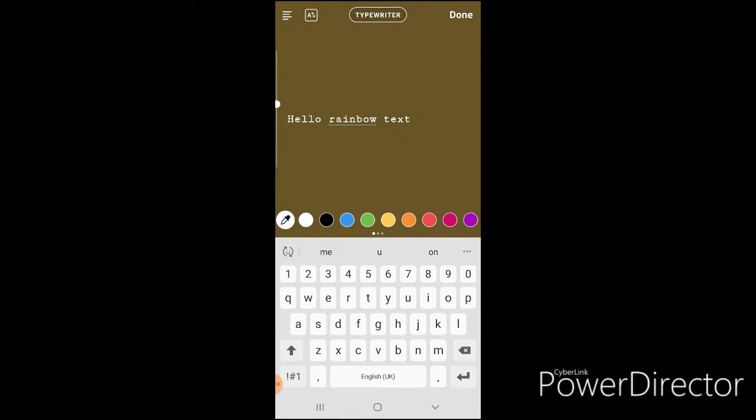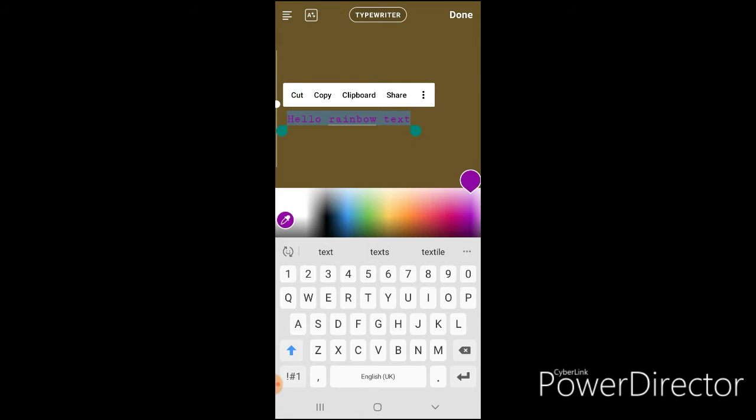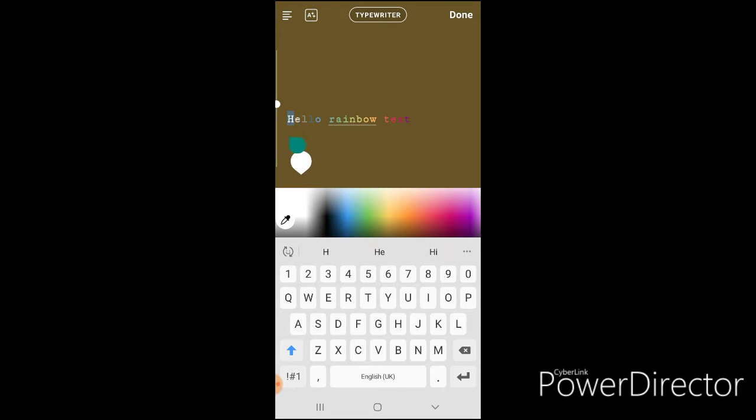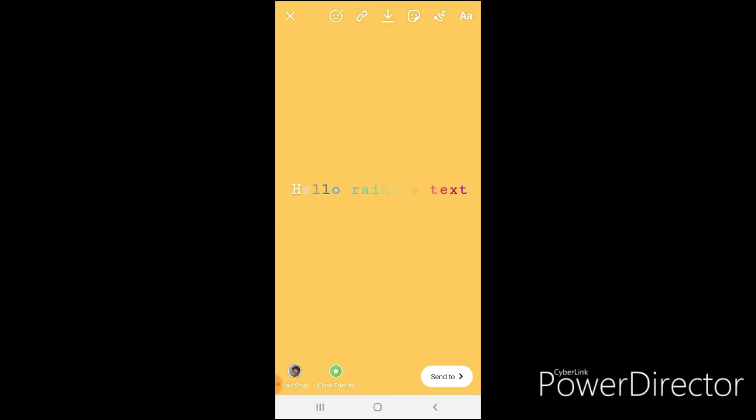And then what you have to do is highlight all of your text, like I am doing in the video, and with one finger hold down on the text and the other finger hold down on the colours, and then drag them both across at the same time, and you can see it makes the text rainbow and it looks really cool and really effective on your story.